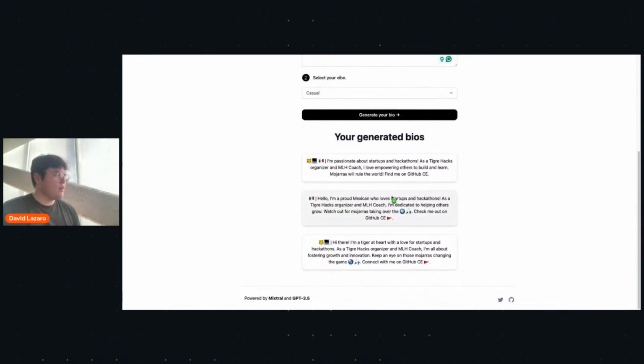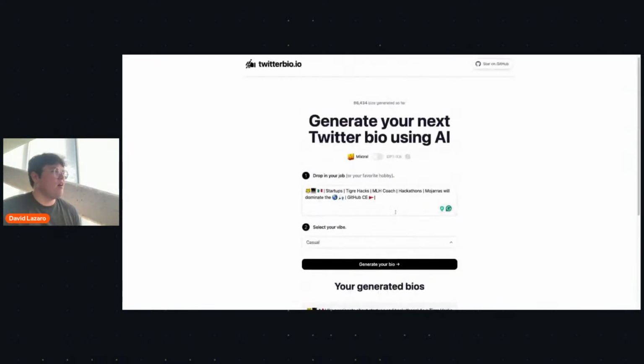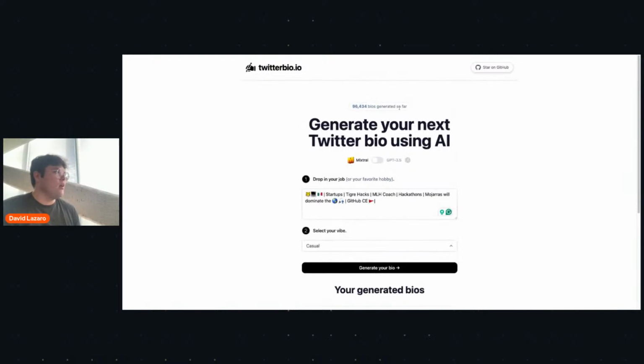Cool. As you can see here, it uses AI. It generates the stuff. It is a web page. It has a counter of how many people have used it and things like that. Yeah, let me show you.